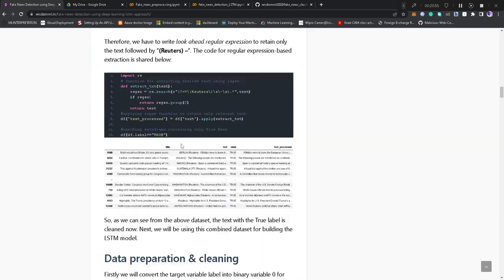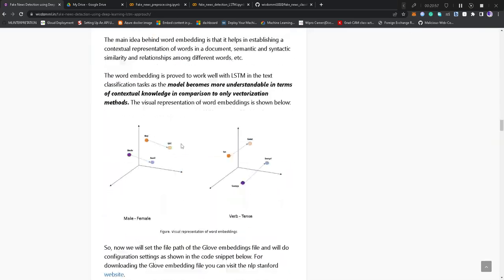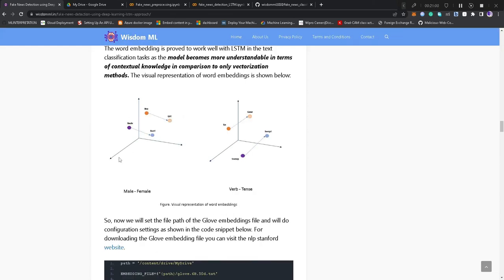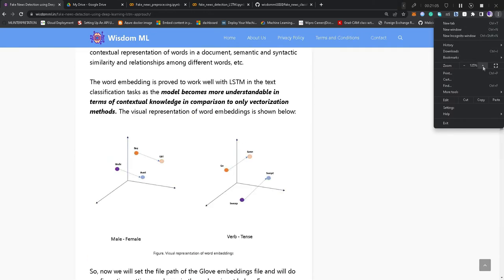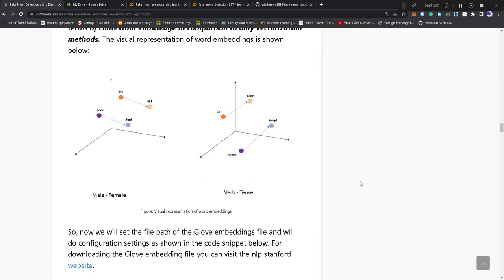Okay. So let me go to our blog and show you this diagram. So you can see here we have two types of words, male, female. You can see uncle, aunt. So there is a relationship of male, female. There is some contextual relationship there, and similarly boy, girl. So this type of relationship should be maintained in the form of vectorized weights.